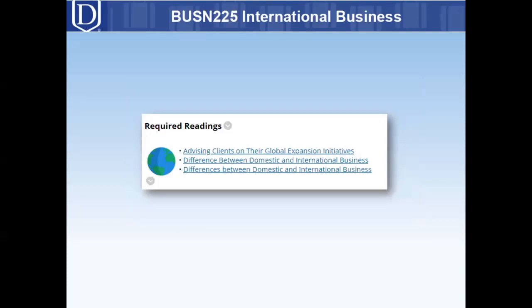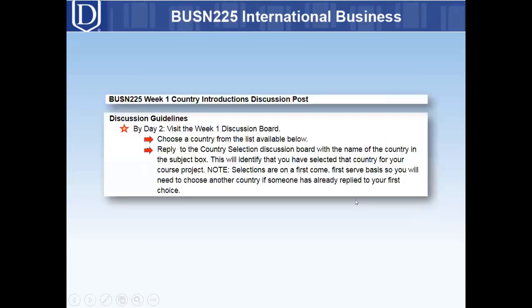All right, so you have three things to read this week. Advising clients on their global expansion initiatives, difference between domestic and international, which you should know, and differences between domestic and international business again. Somebody has, I guess I didn't catch that. So I don't know. I hope they're the different articles. Let's hope. Just read those. And you don't have to read everything. Scan it and look for keywords.